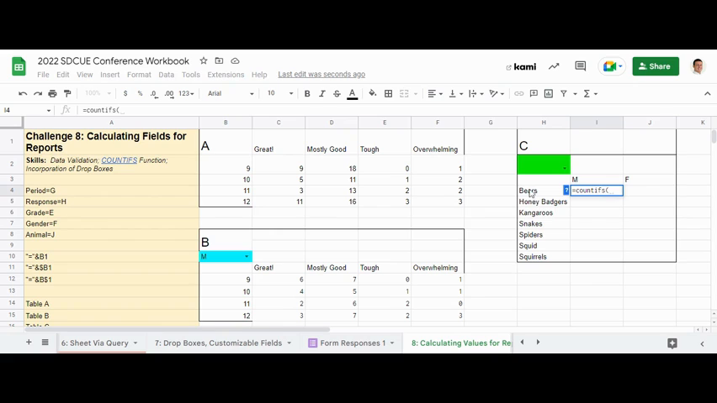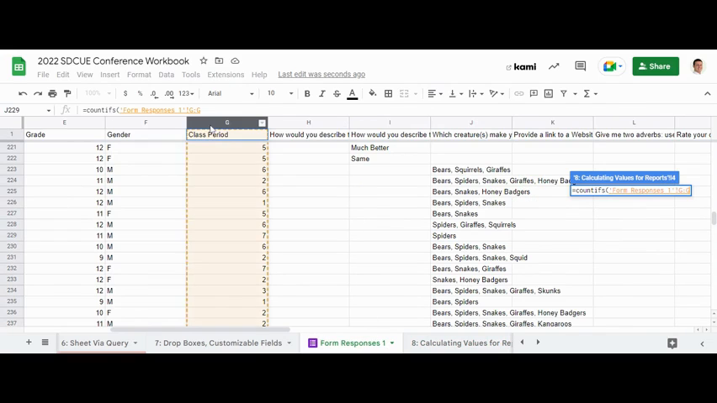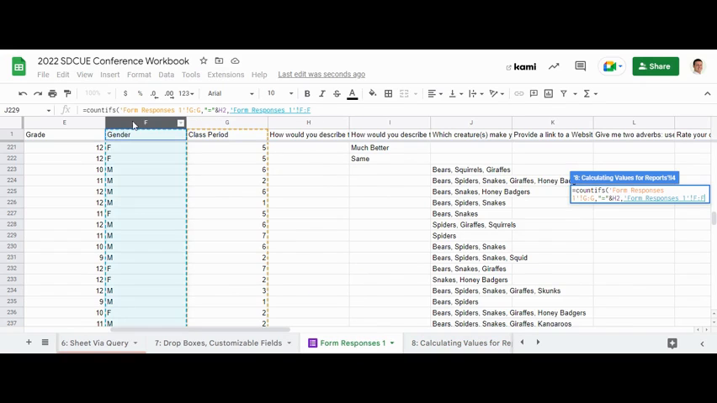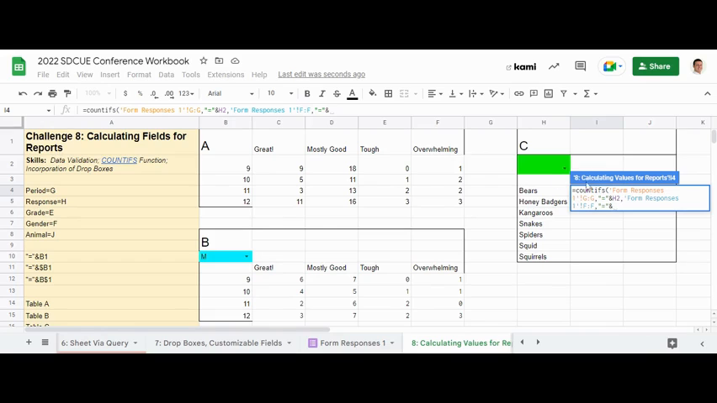And I'm going to be looking now, let's start at the top and work our way down. So I'm going to start with grade level, or class period rather. Class period is G. Then I'm going to do the quote equal quote ampersand H2, right, which is the green box. Now I'm going to go to the gender. So I'm going to select column F, quote equals quote ampersand. The gender is going to be, in this case, right underneath here. It's going to be I3.